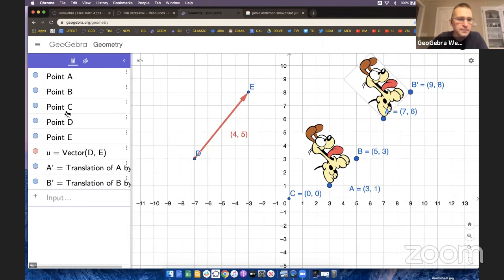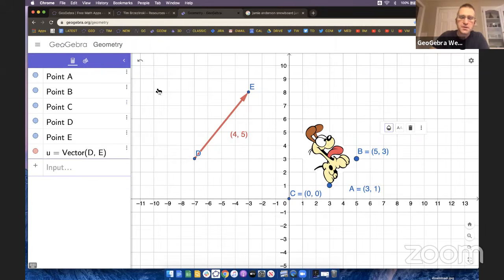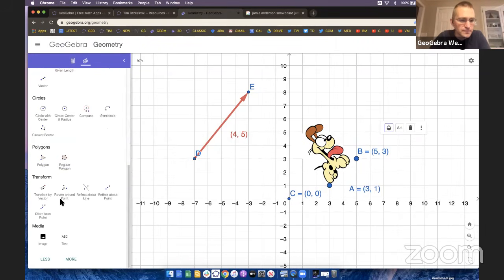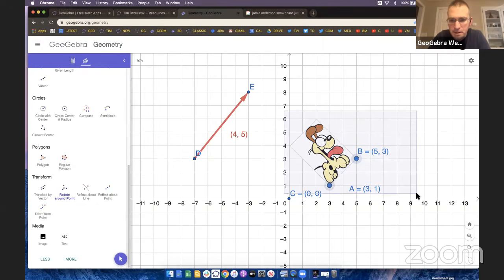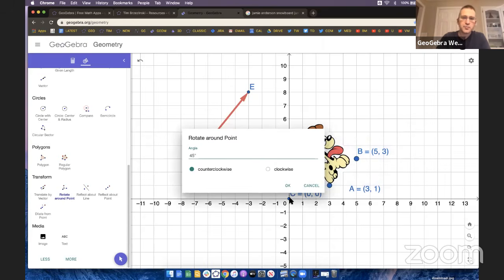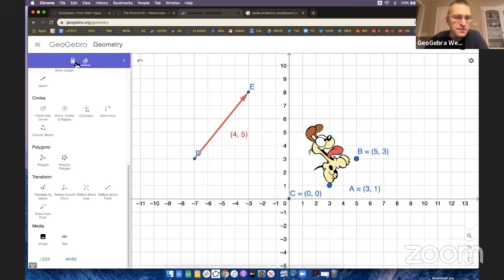Let me go hide. Let me just make them fade away. Nothing right there. There we go. I'm just going to delete that for now. So let's actually rotate Odie and see what happens. So we do the same thing. We go to rotate around point right here. And so now we could take Odie, drag everything we need. We're going to rotate him about C now. But actually, you know what I'm going to do first? I forgot to do something.